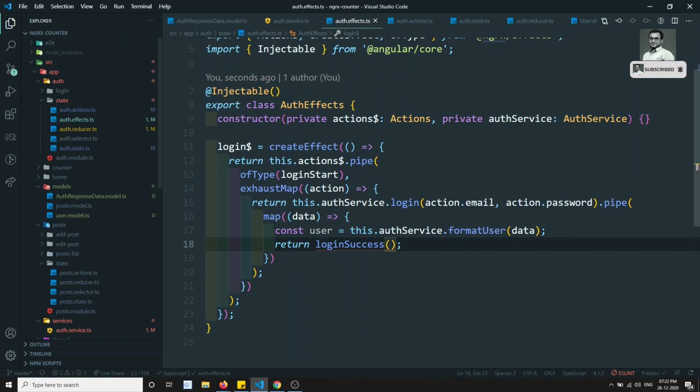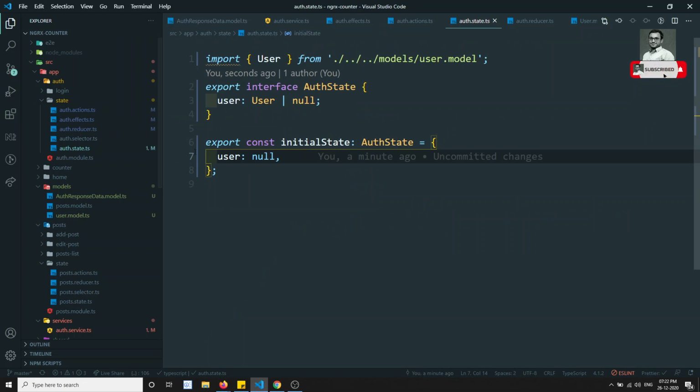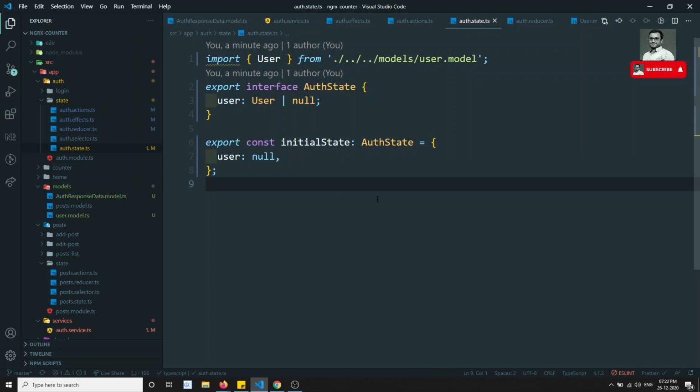In the effects, we are getting the user, and just send this user like this. In the login success we need to format and send the user, right? We have sent the user. And now here what we did was in the auth state, okay fine, everything, I hope it is perfect.